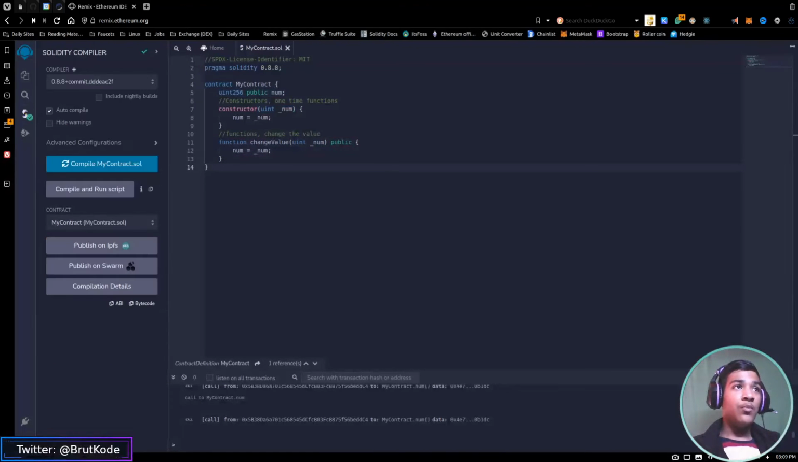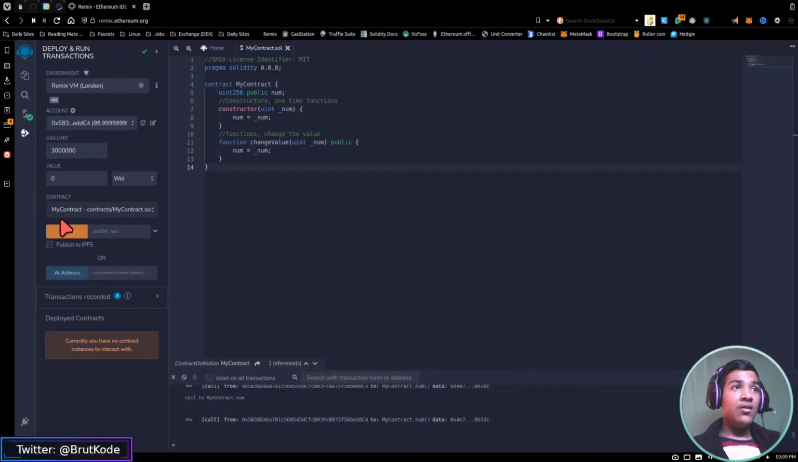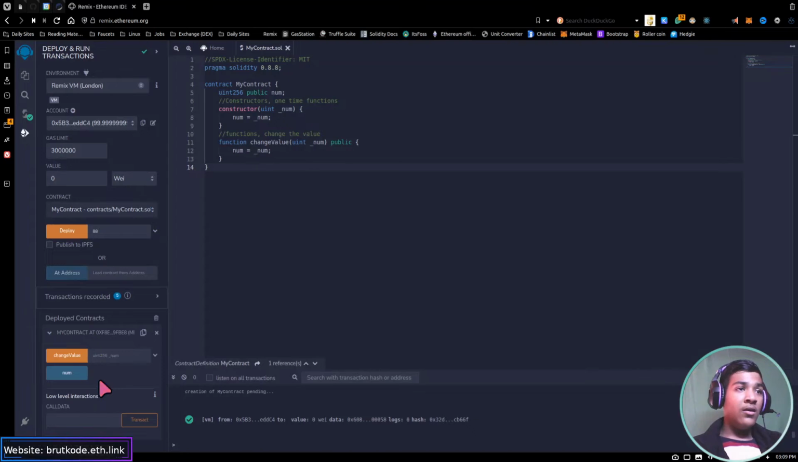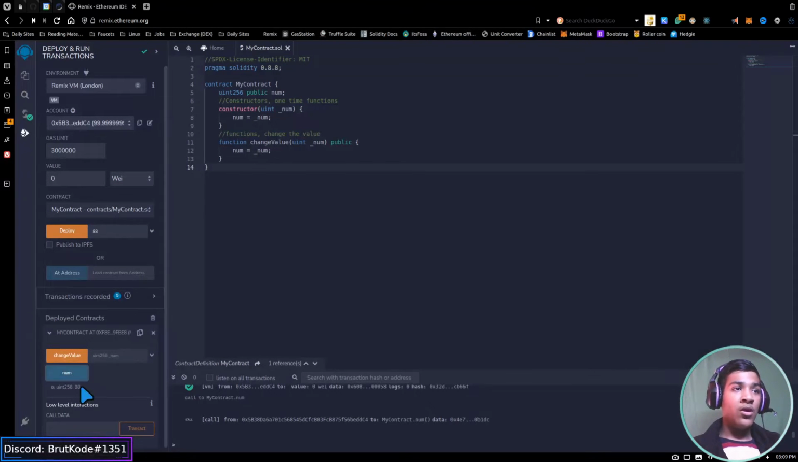So if I compile the contract and deploy it with a number, let's say 88, and deploy, now we have two things over here. One is the value of num, you could call it. Always remember the button color: the yellow-orange button is the transact function, and the blue button is always the call function. That means if you run the blue button function, it wouldn't cost you any gas, whereas if you run the orange button function, it would cost you some gas.